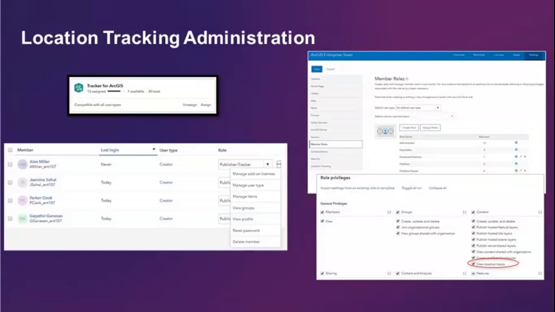Once you assign these licenses, then those users are able to open the tracker app and get tracking. Now, the one good thing too about this license is any level of user, from viewer up to creator, can use location tracking, so it's quite cost effective. You only give it to those ones who need to actually track their location.